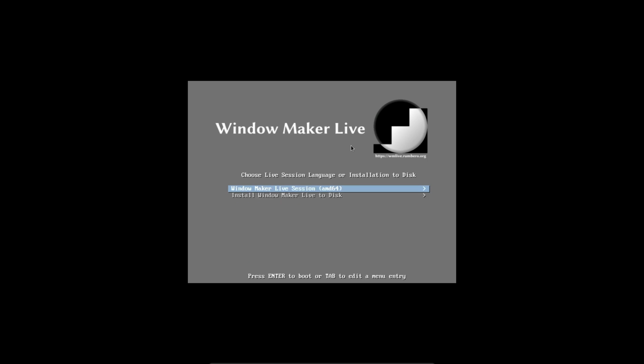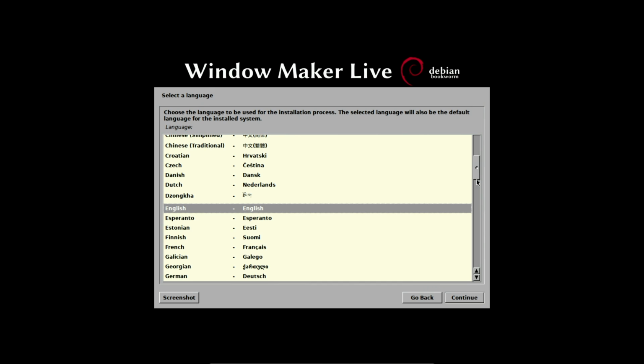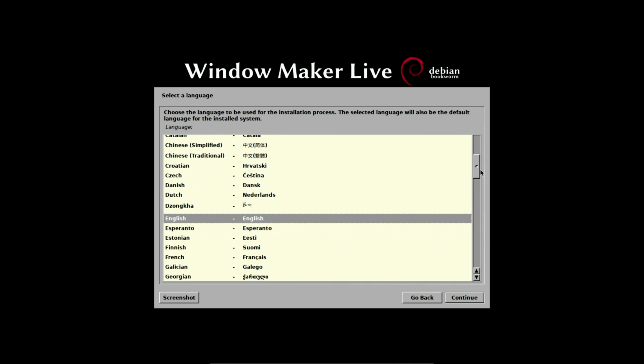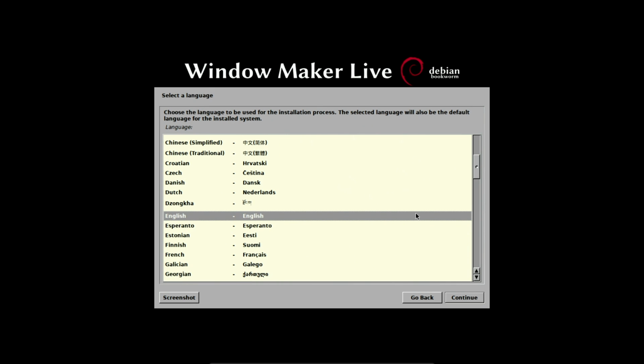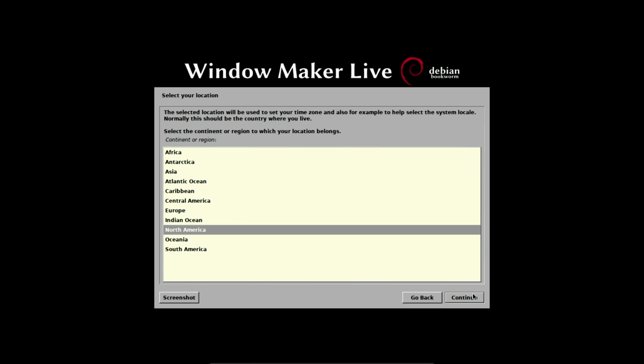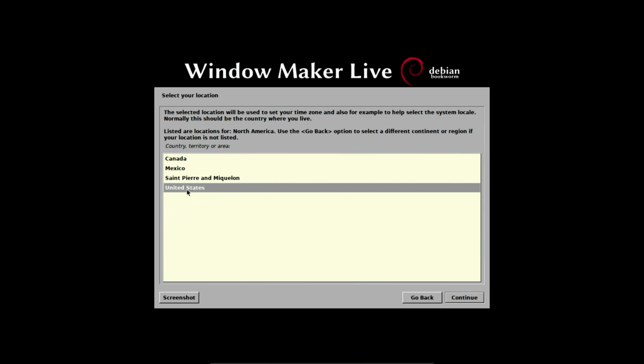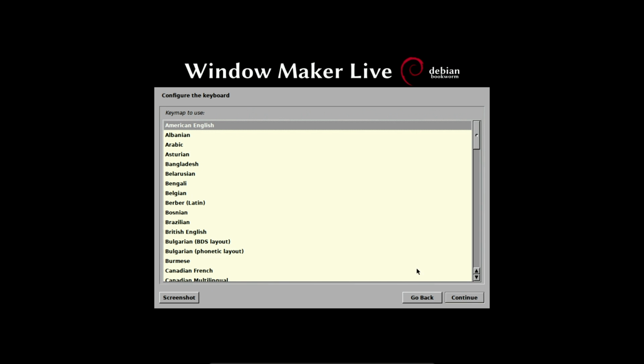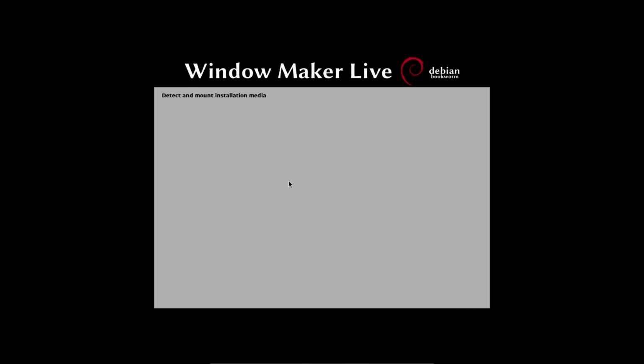Oh, interesting. It just reboots you. Okay. So interesting. Even the installer, this looks like the Debian regular installer for the most part, except it definitely looks like that old 90s UI that you'd see in Window Maker. So we'll select all of our correct information here. Let's see. North America is where we're at. We're in the United States. Yep. And let's go with English here.